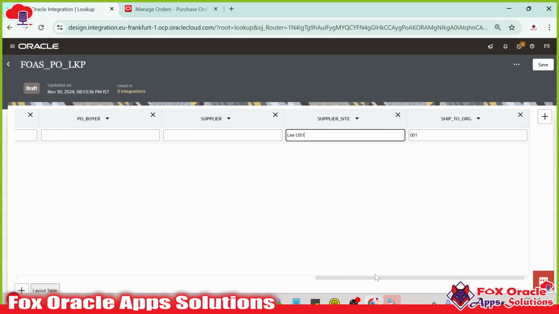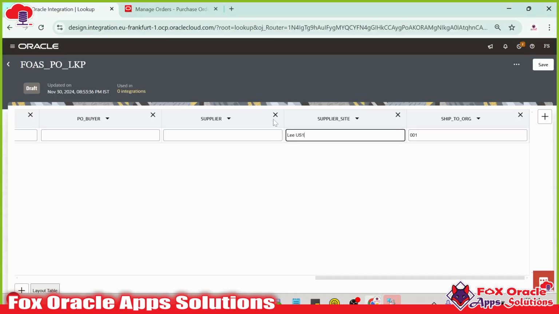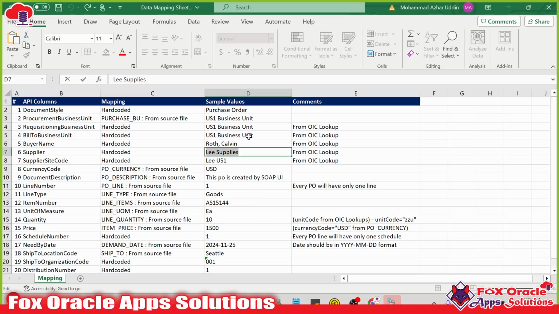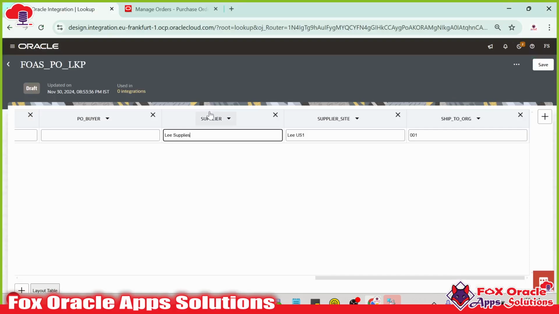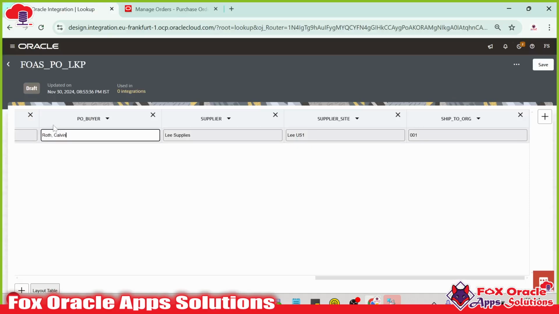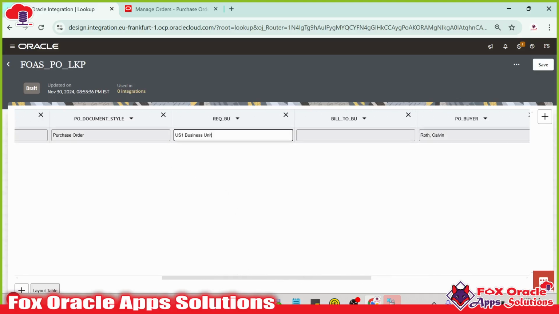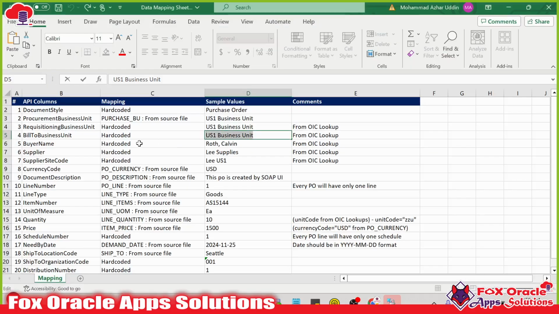Supplier code, where is the supplier code we created? Supplier site is the supplier code. Supplier site code, supplier name, that's Lee supplier. And we have the buyer, so this is our buyer name. And then we have bill to BU, ship to BU, requisition BU, all are the same, so I will use the same here. Requisition BU is coming from the file.